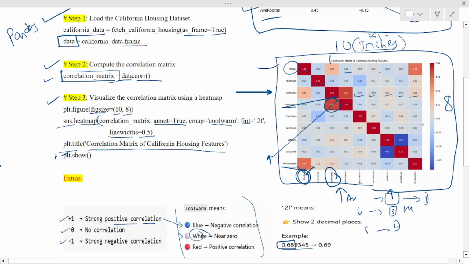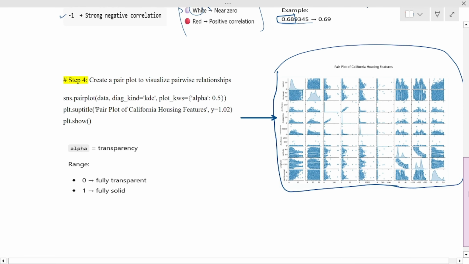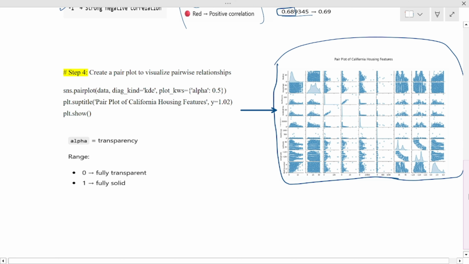Let us go for the next one, that is Pairplot. Now what it is doing in this: instead of seeing the correlation matrix as colors and numbers, here we are trying to see it as a graph, that is a proper distribution with the help of scatter plots, as well as the distribution graphs you can see here. To do this we are using Pairplot from Seaborn, and we are passing the data and some parameters.